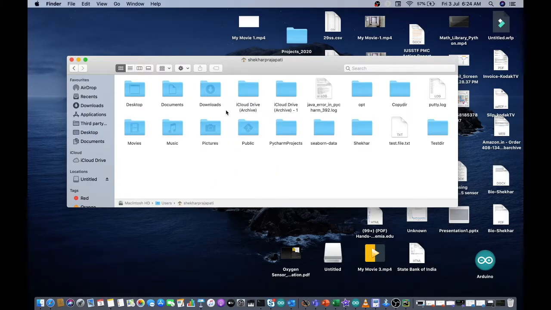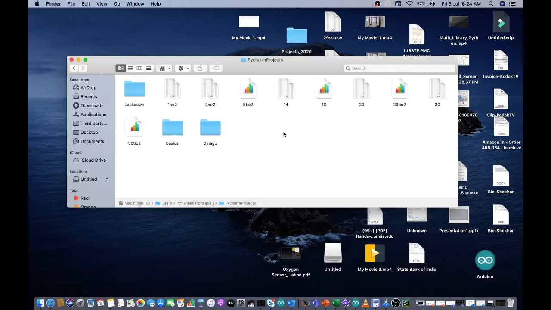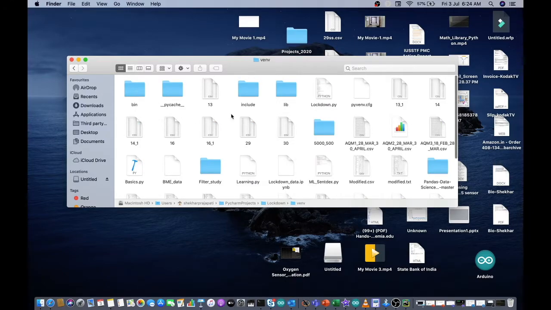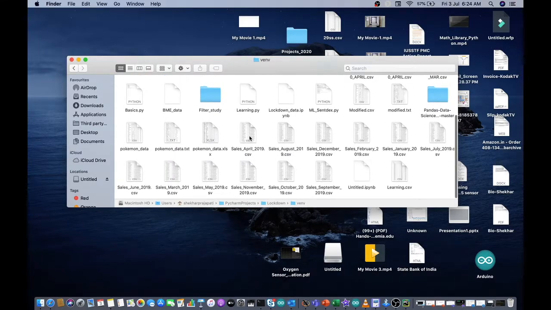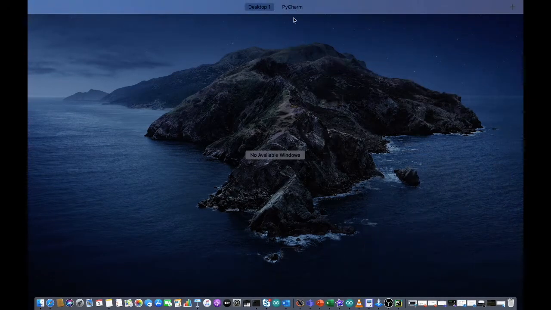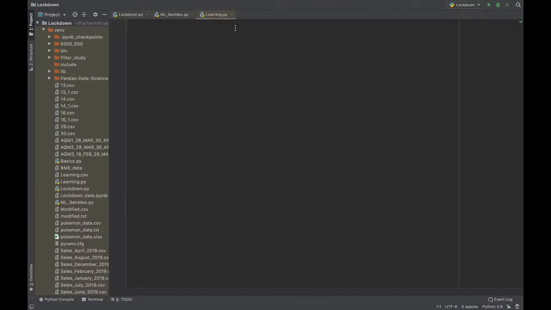You can go to the directory, click user and go to your system name. You have Python projects, then you have this folder, then you have this button. Here you can paste the data. Okay, so data is pasted here, right? So you now have data in your Python directory. Switch back to PyCharm. Okay, we are set to go.